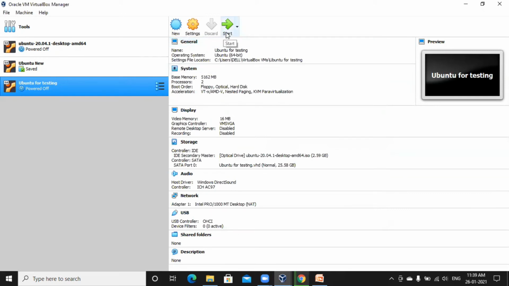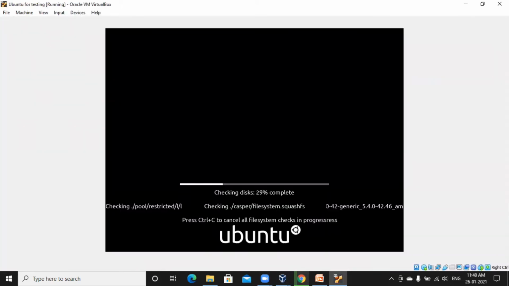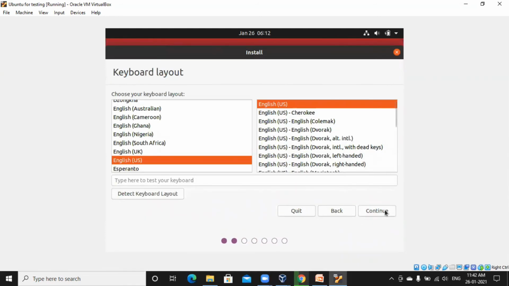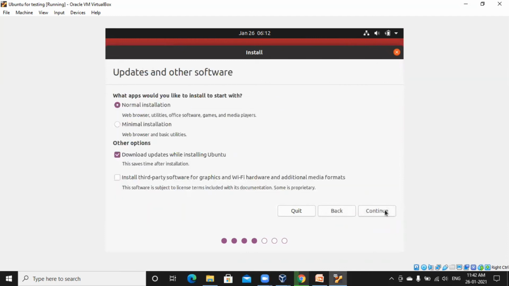Click on Start. Ubuntu installation process has started, and please note this will take a lot of time as you're logging in for the first time. Click on Install Ubuntu. Continue. Continue again.